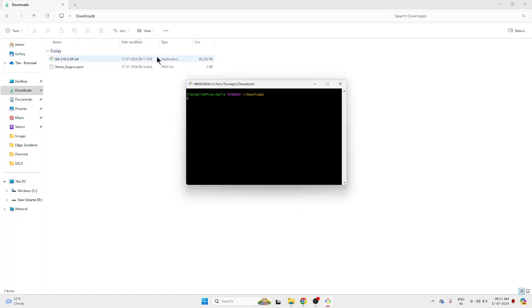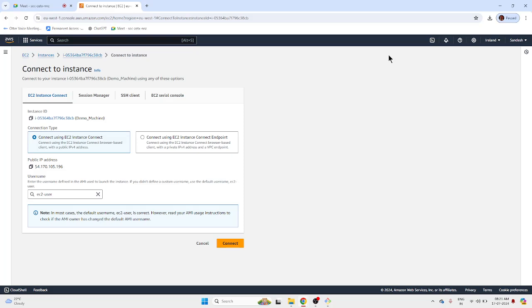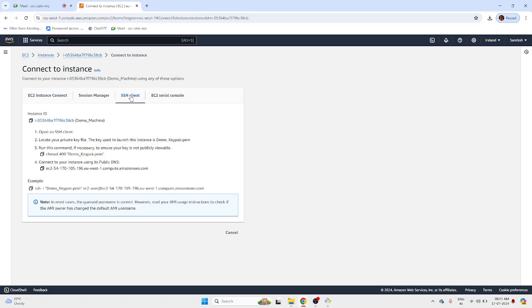Okay. Why I told you to open it here is because we need to use this key to log in to server. That's why I told you to open Git Bash in the same folder where the key exists. Now this is my server. You can see some option here on the top. Connect. Click on that simply. Okay. Once you click on that, it'll come like this. Click on SSH client.